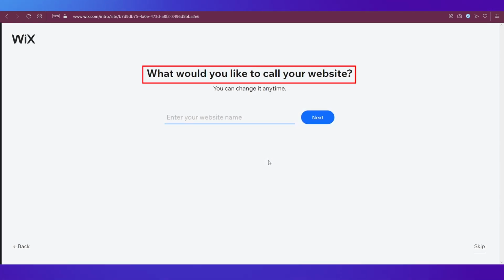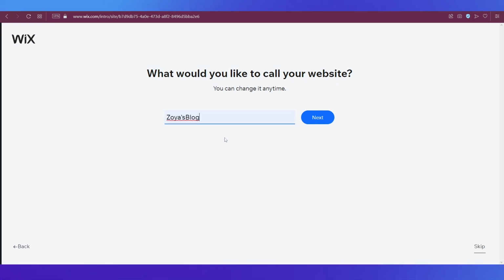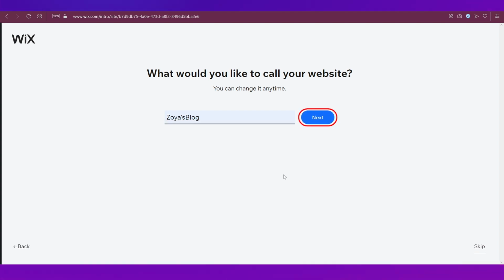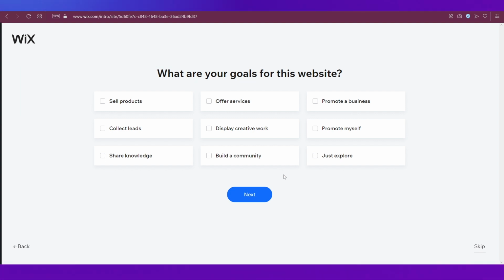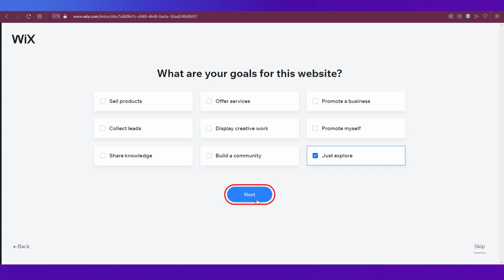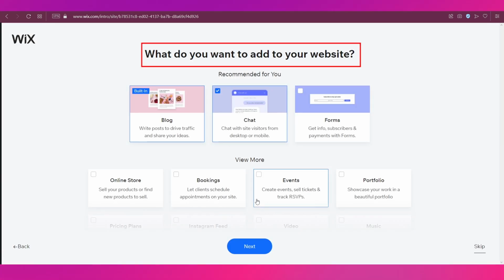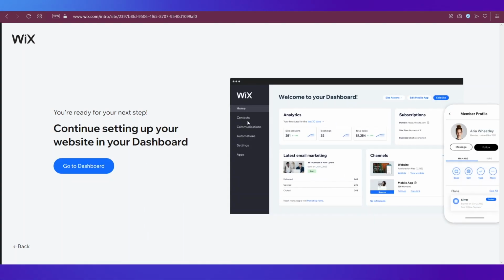The next question will be, what would you like to call your website? We're going to call it this and then click on the next button. Then you'll be asked, what are your goals for this website? And you have a lot of options over here. We're just going ahead with just explore and then click on the next button. Finally, it'll ask you, what do you want to add to your website? You have all these options. For now, we are not adding anything. We're just clicking the next button. And then it'll take you to this page where you can see the Go to Dashboard button. Click on it and you'll be taken to your dashboard.